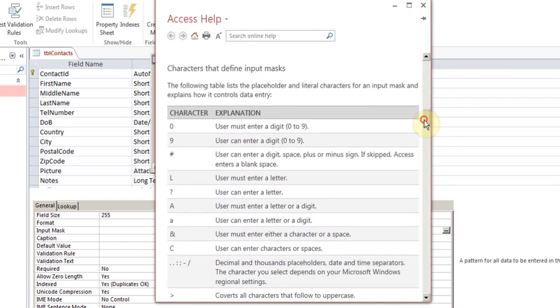These are the characters that we need to use in that section for input mask so that Access will understand. So let's look at a few. Zero character means the user must enter a digit. So wherever I want things to be a number, I have to put zero. Nine means you can enter a digit, which means entering a digit is optional. In my case, it's not an option that people can skip a number. They have to type it.